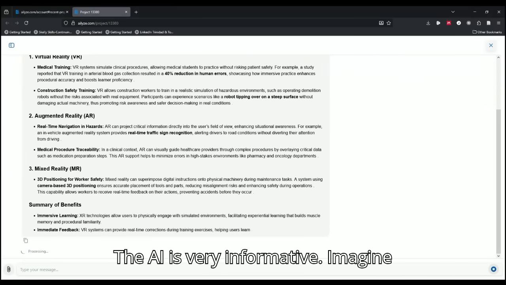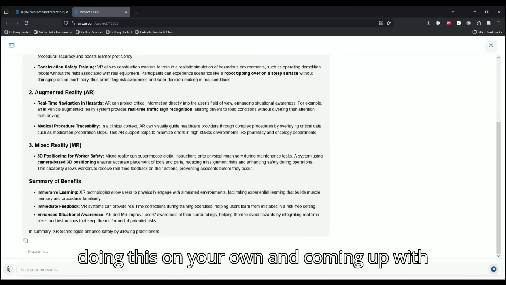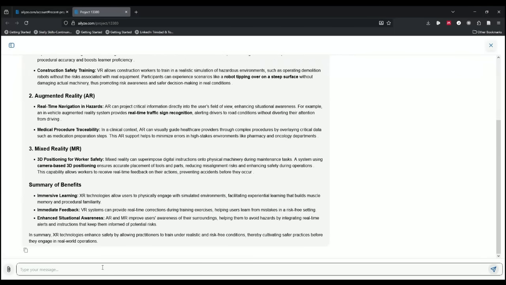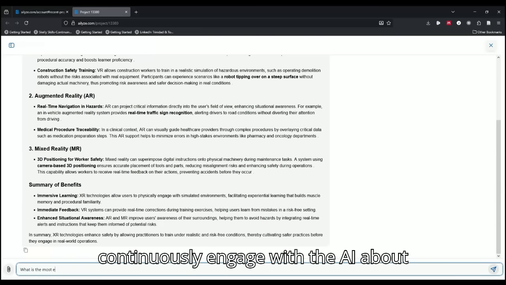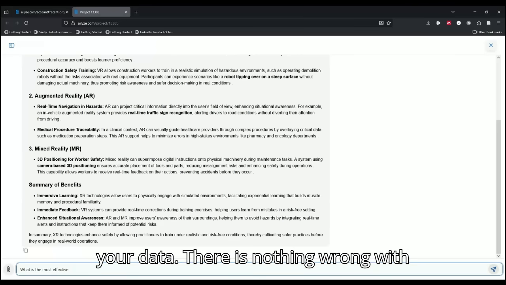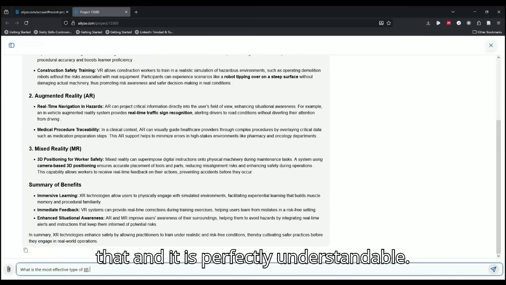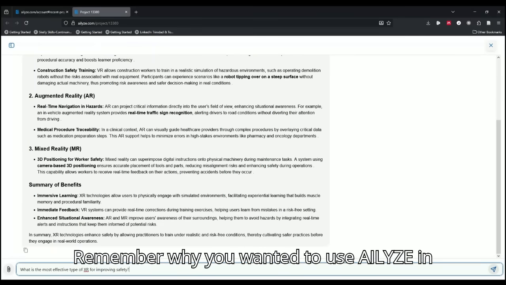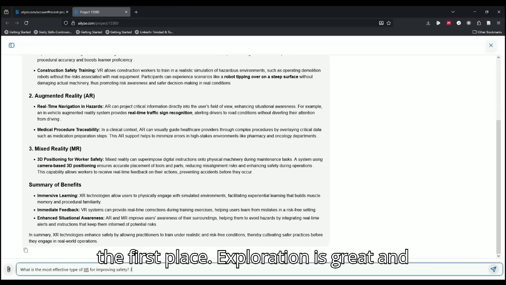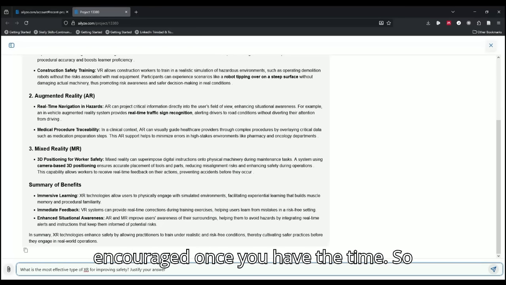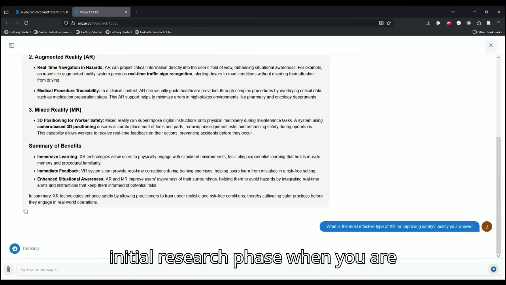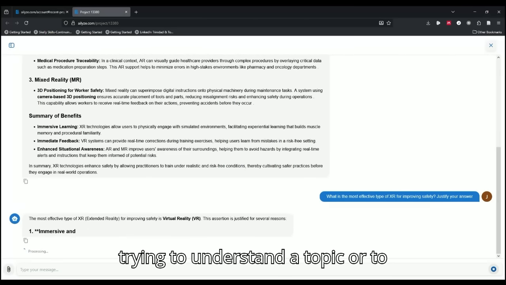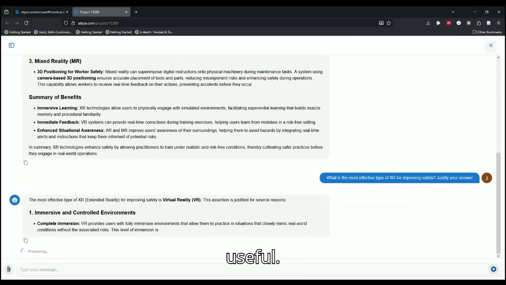The AI is very informative. Imagine doing this on your own and coming up with these answers. Sometimes you can get carried away and continuously engage with the AI about your data. There is nothing wrong with that, and it is perfectly understandable. But remember the focus of your research. Remember why you wanted to use AILYZE in the first place. Exploration is great and encouraged once you have the time. So AILYZE can also help you during your initial research phase when you are trying to understand a topic or to determine if the dataset you have is useful.